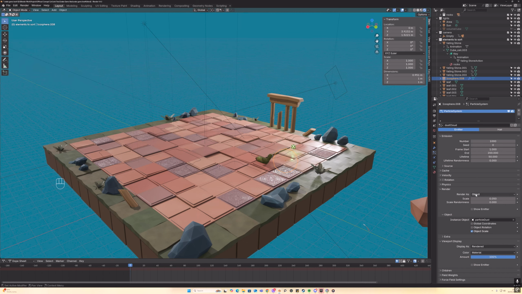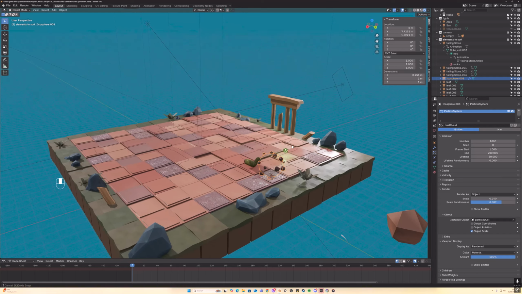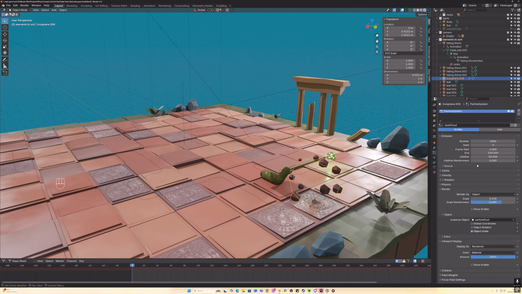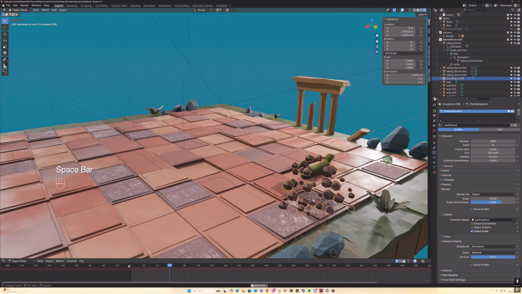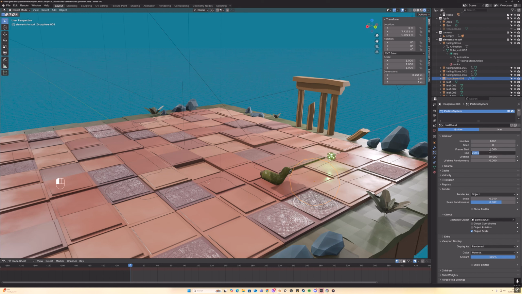we want. So first thing first, we're going to increase the scale, and we're going to change the scale randomness. And what we want to happen is we want these to emit very briefly and firing outwards. So at the moment, they start at 1 and they emit 200 frames, which is not what we want. So we want them to emit from frame 1 to, let's say, frame 3, and we want them to live for 10 frames, and we can add a little bit of randomness in there as well.